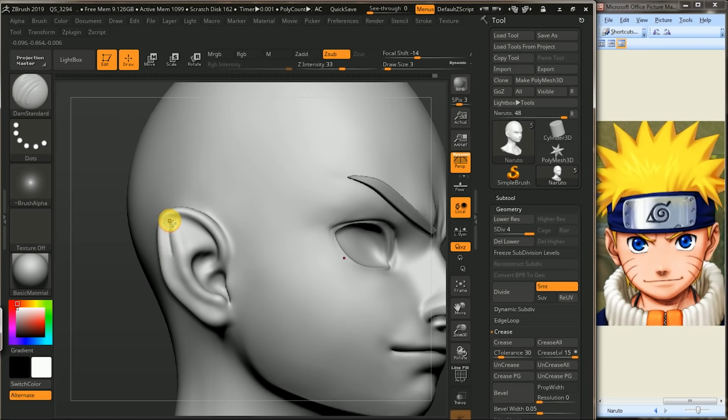Then standard brush again. Oops, sorry. I have to decrease the intensity.